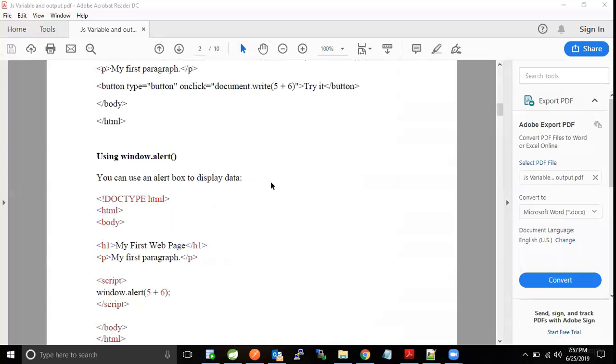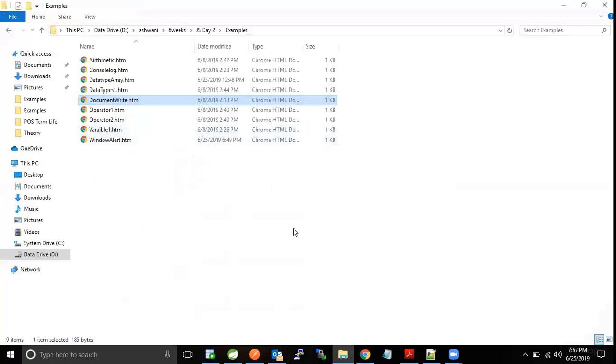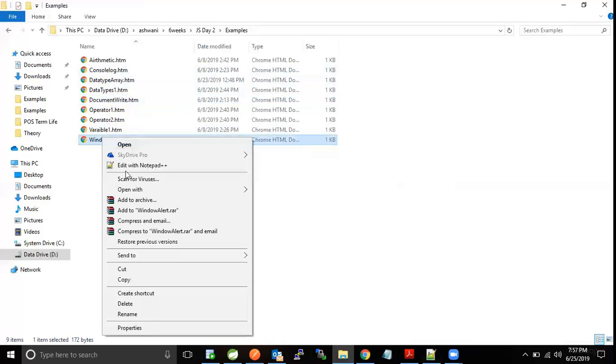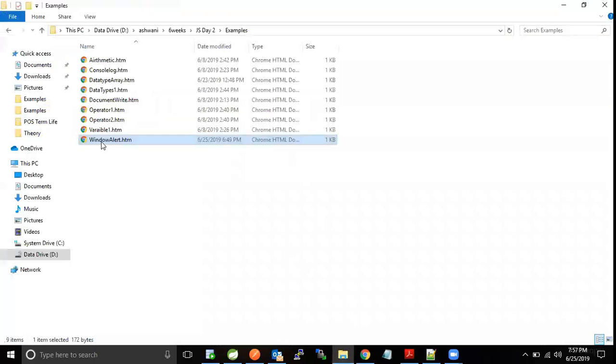My next question was, what is the alert box? Rochak has given the right answer: it is just an alert as a pop-up. So I have this example for you, where we are using window.alert. Just see the code, guys, there is no difference. I'm using the heading and the paragraph in the window.alert, just trying to add these two variables. So let's see by running this code.